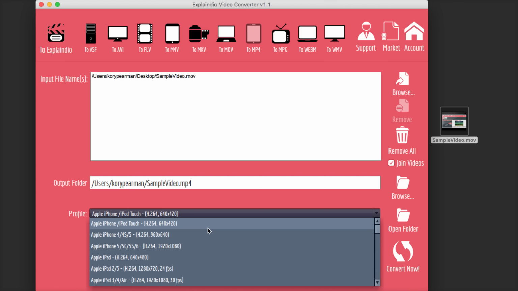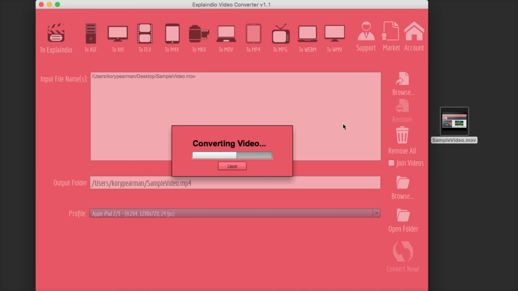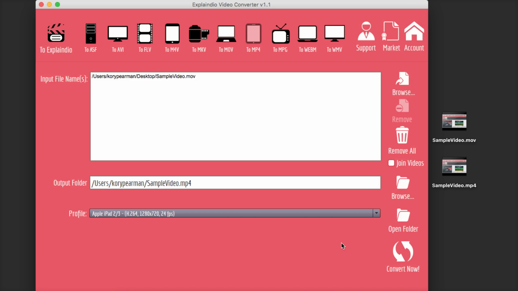So for this example, I want to export this in 1280 by 720 HD because that's what my video is recorded in. So I'm going to select that there, and then all I'm going to do is click on Convert Now. And when I do that, we can see the software instantly starts converting that video in real time, and we can see just how quick it's going. So in a matter of seconds, the software has taken my video and converted it into MP4 format, and we can see I now have my MP4 over here on the right hand side.